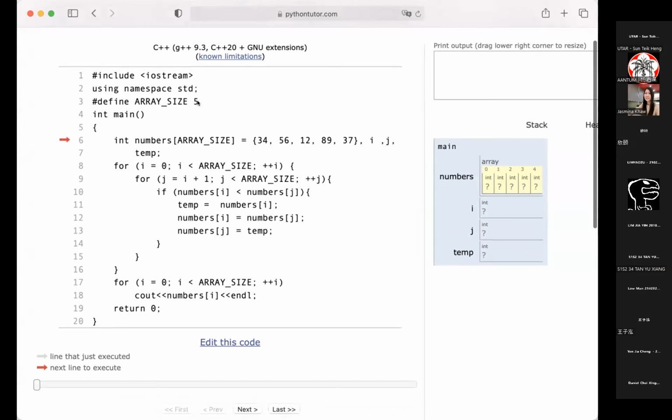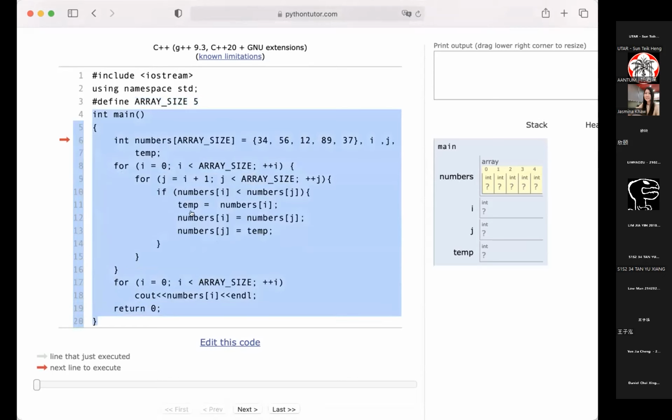Okay, here we define the size of the array. This is the constant value. We have the variable name of array size. This is a constant value macro. So we have the value of 5. Here we have the main function.